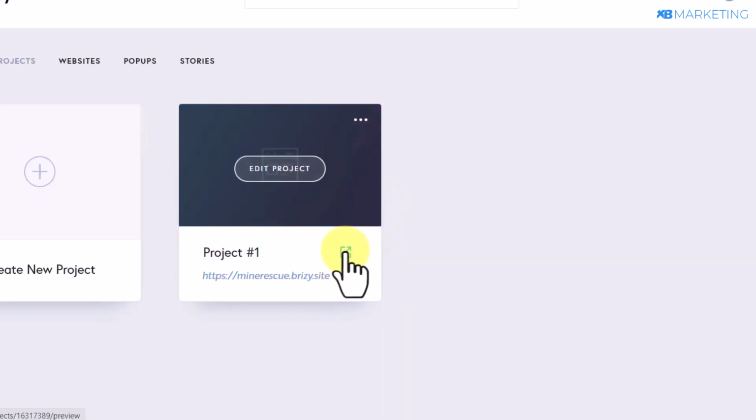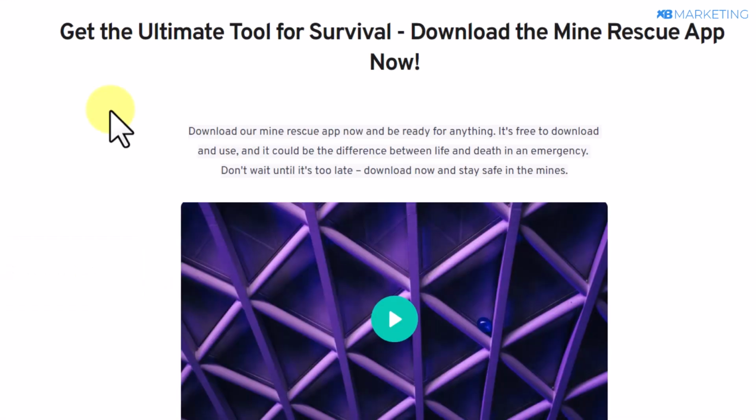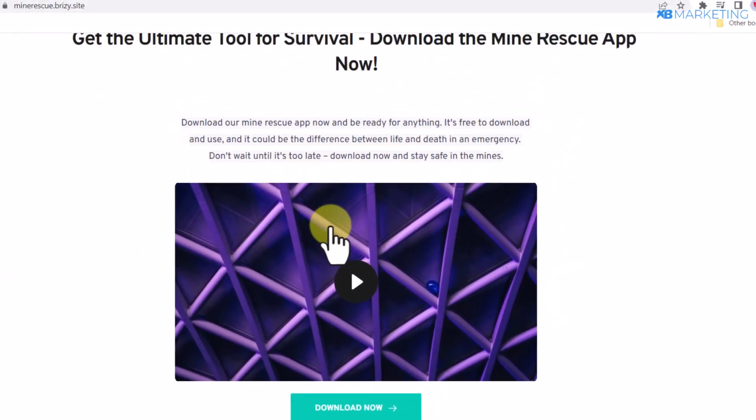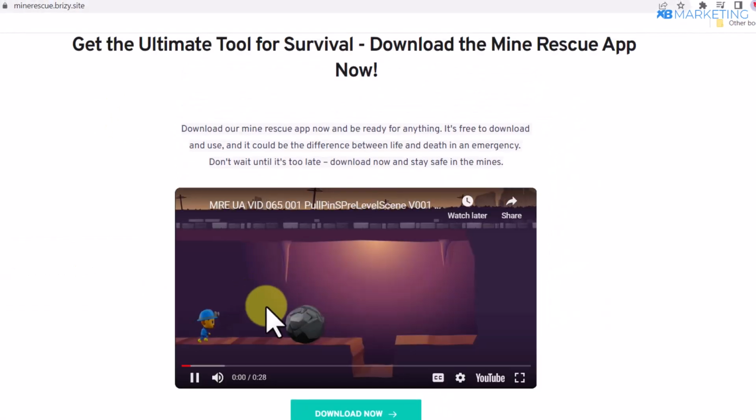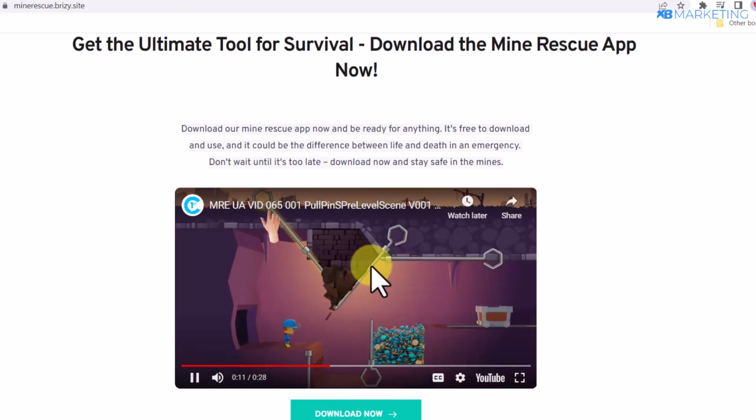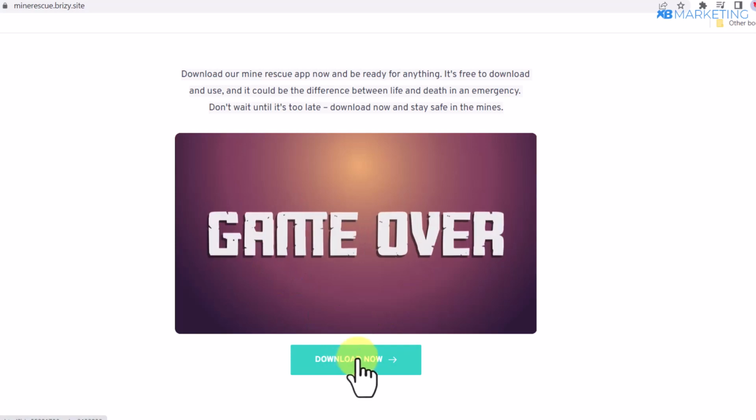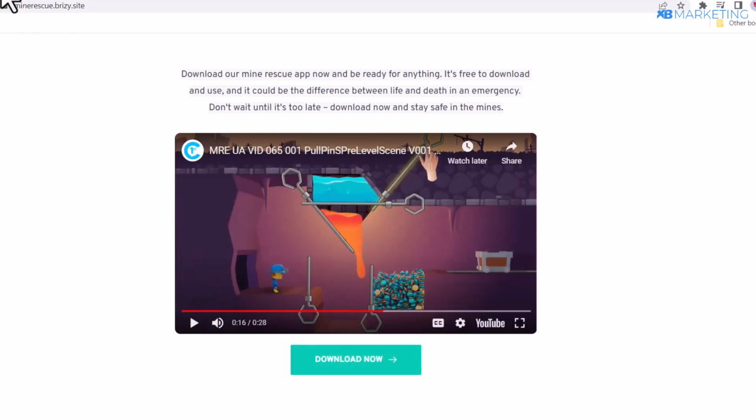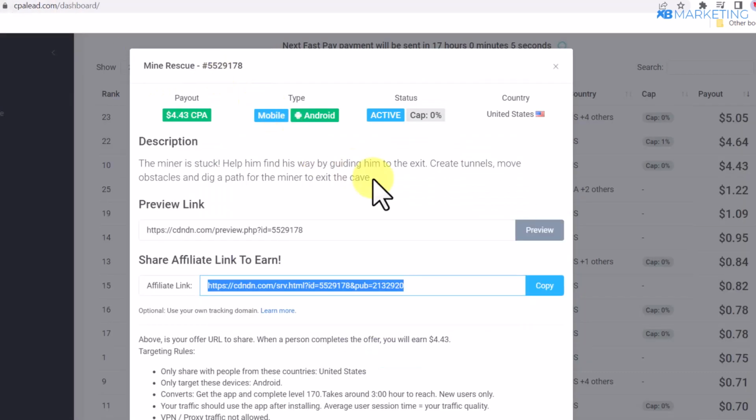If I click on this button to preview the landing page, as you can see, now it brought me to this page. And if I click on this play button, as you can see now, it's showing the preview of this game. Once people see this game and they like it and click on download here, it's going to take them to this CPA offer. And if people download this app, you make money.